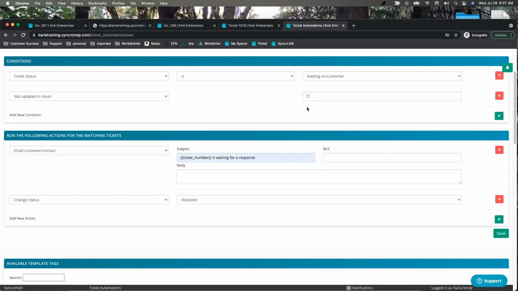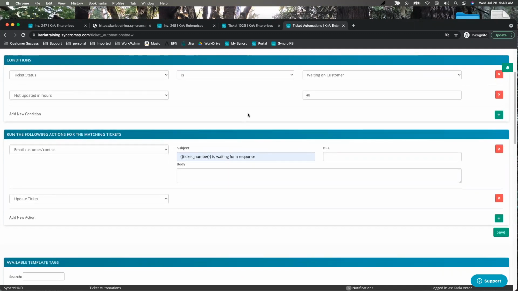So this is a great one because especially if you're waiting for somebody, you don't want to be waiting forever. And you definitely don't want to be going into that ticket every day and being like, hey, can I get that thing? Hey, can I get that thing? So that's ticket automations.